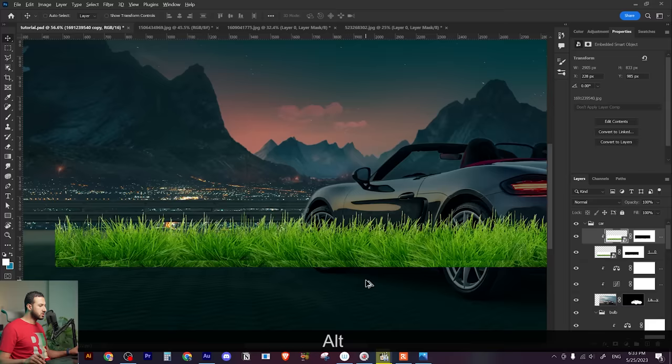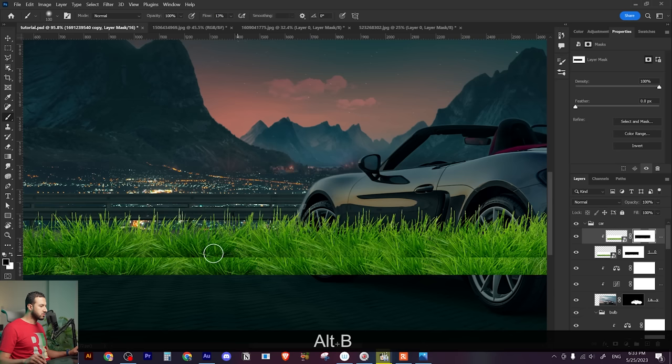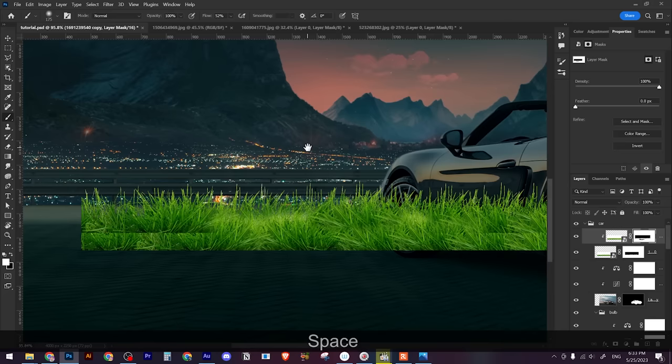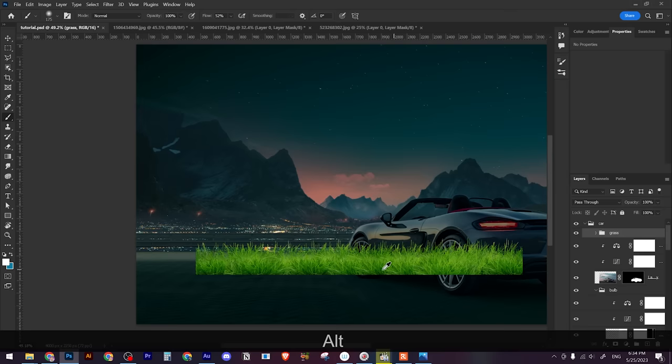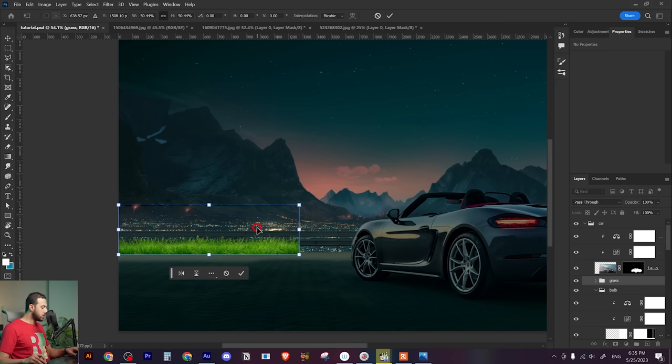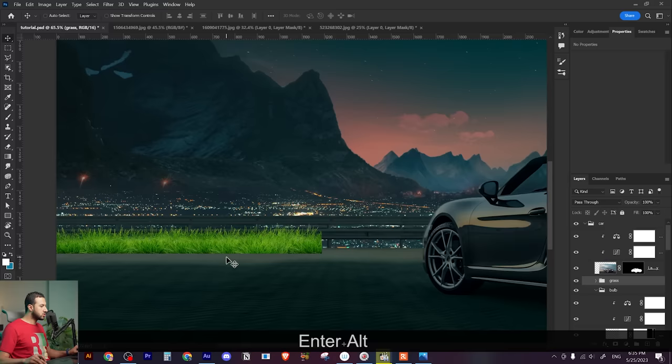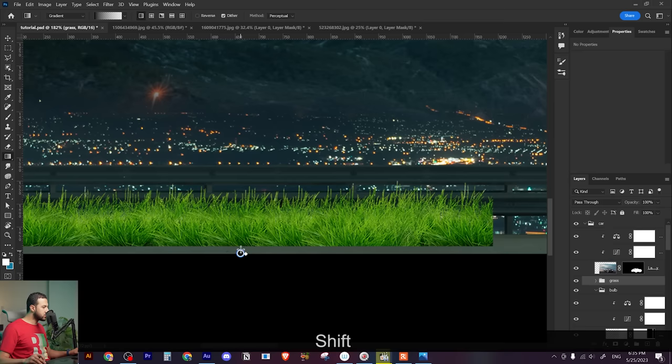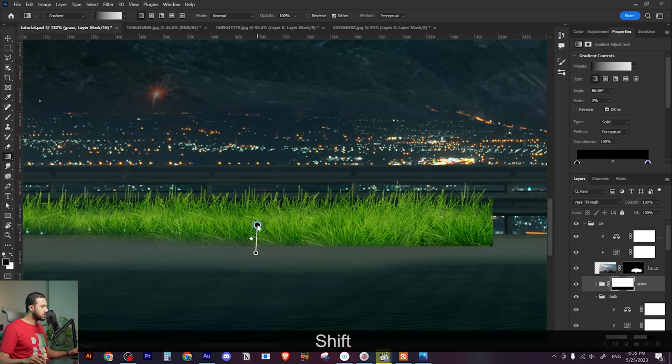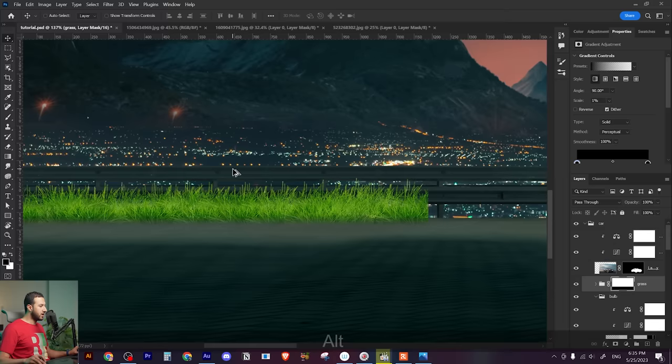Let's see, doesn't look bad, but we need to erase these edges. So using the brush, increase the flow, I will erase these edges. Very nice, very nice. Make it smaller. And now we can blend it using the gradient tool and the mask. So let's create a mask and create a gradient like this. Like this. Yeah. Very nice. Press enter.